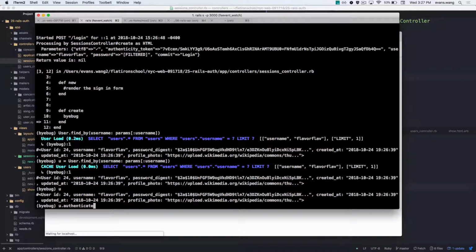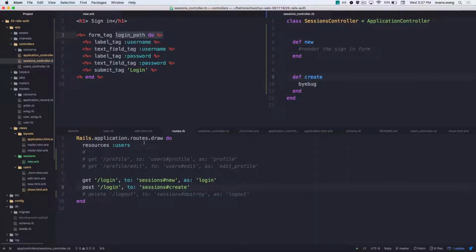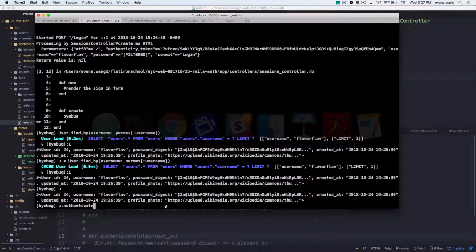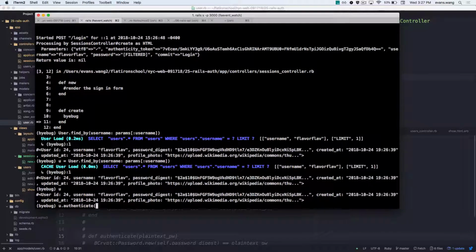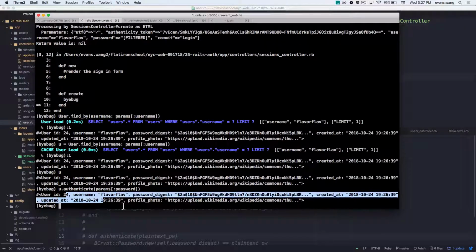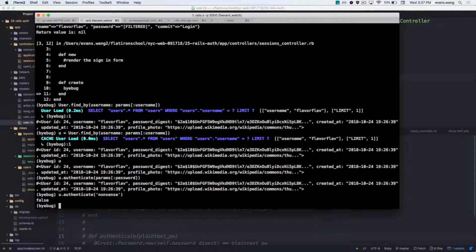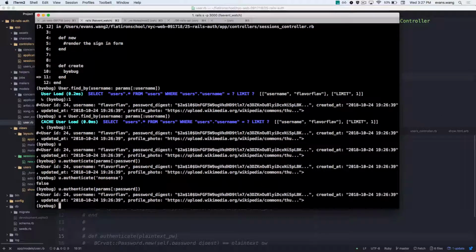Well, remember, authenticate takes what? If we look back at the model, it takes a plain text password. Sweet. So what is my plain text password? It's the params at a key of password because that's what I gave it. And what I get back, if it's true, is the object. If I pass in some nonsense into this string, I get false. So in fact, my method is working. I need to double check it. So here we go. Now, after I've authenticated, I return the object.